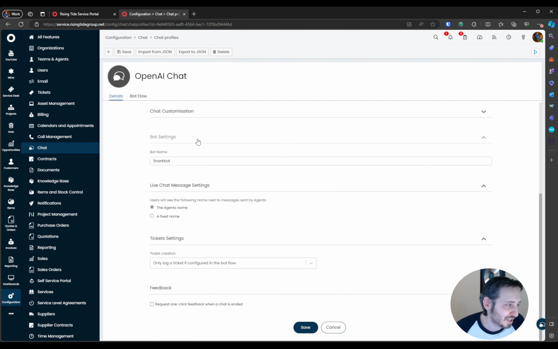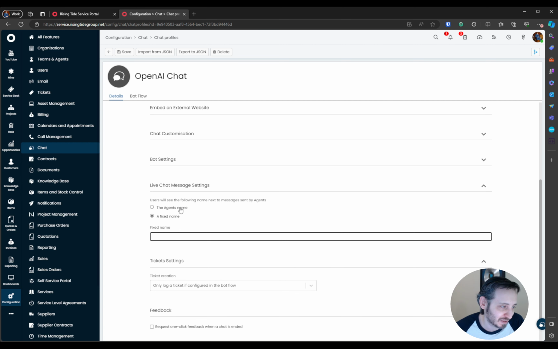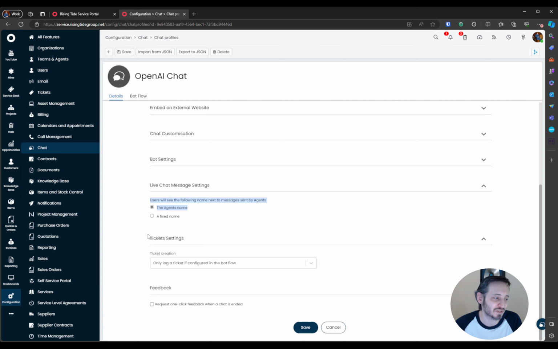We've got some live chat settings in terms of users will see the following name next to the messages sent by agents. So if someone does do a live chat and it connects to me or someone on my team, right now it's just me, but coming soon, March 1st, thank you, Elle, for joining. We can have it display the agent's name instead of a fixed name, or we can have it display a fixed name and choose what that name is. I'm going to do the agent's name in this case.